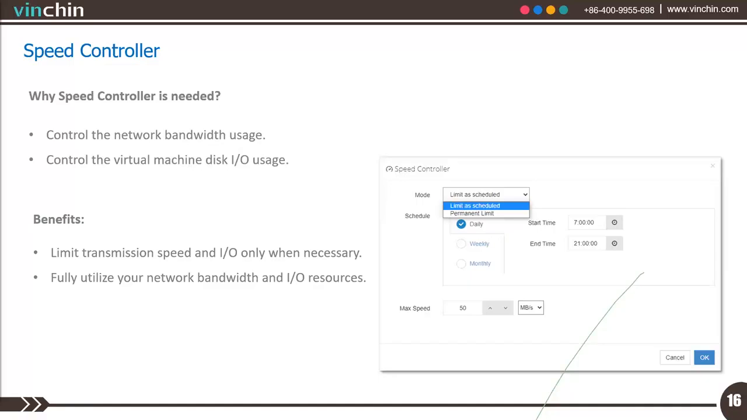For example, during the daytime, your production environment will support heavy business operations. But during the night, the business operations will descend, so you can set low speed limitations during the day and no limitations at night. At this moment, backup and restore jobs can be performed smoothly without any limitations. Of course, you can also permanently limit the transmission speed if your production environment provides 7 times 24 hours of critical services.